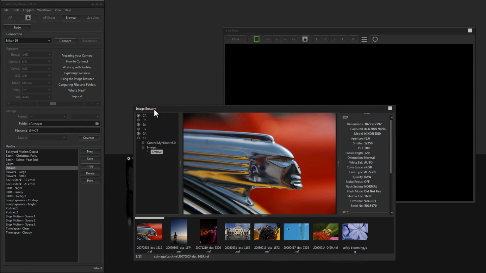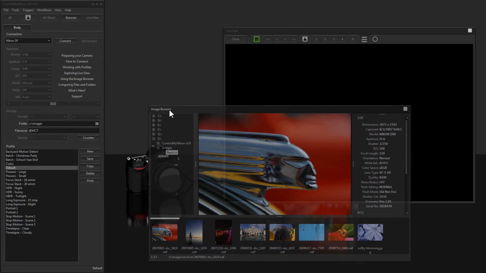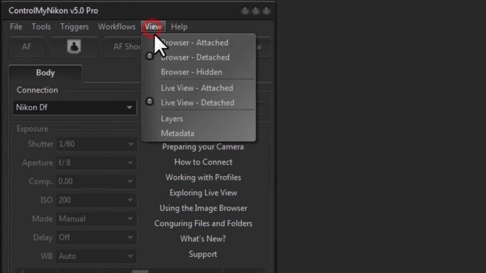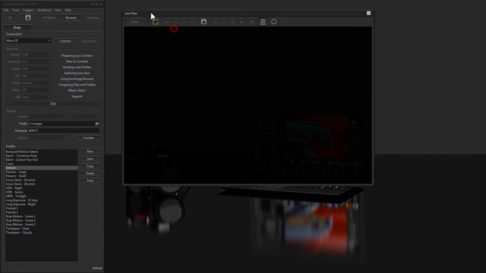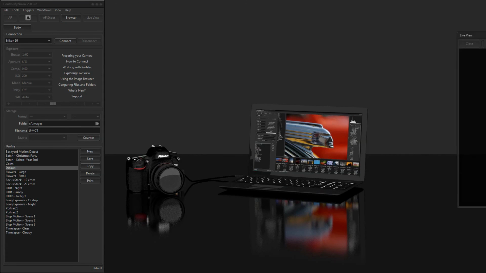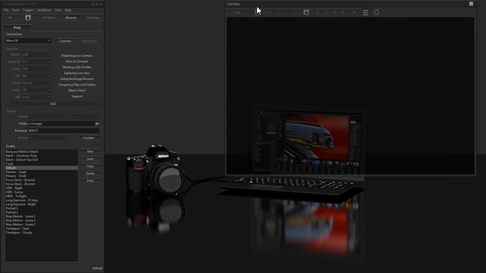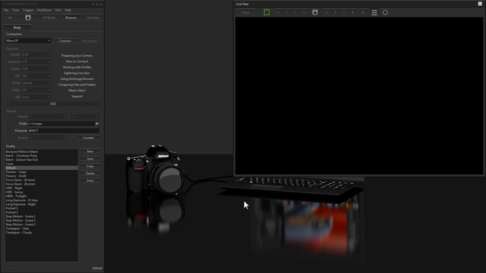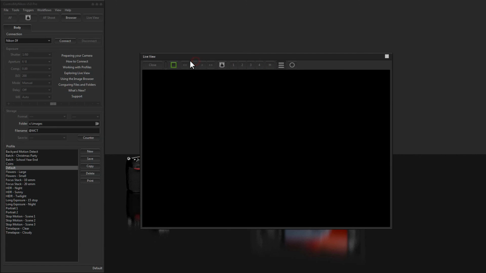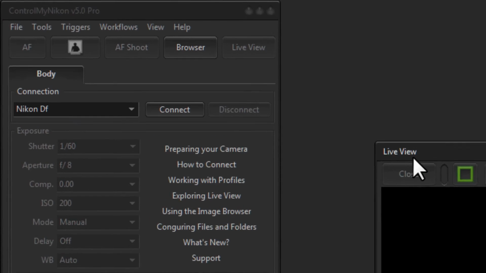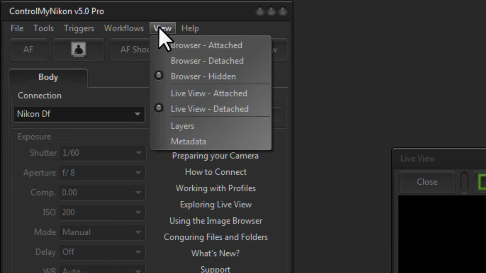And you may decide that you want to use your own image browser, so you could just go to the image browser here and make it hidden. And with a live view window, you may want to put that on a different monitor or leave it over here and maybe put something else in here that you need. So it's very flexible. Now you could take this live view window and you could reattach it as well.